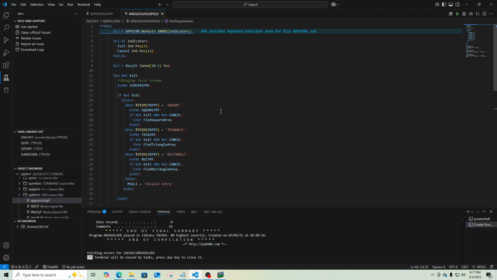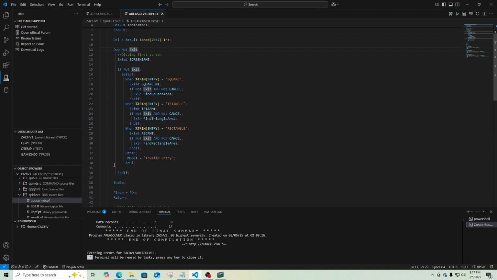So just to go over the structure of this again, we have our file declaration with our indicator data structure. We declared our indicator data structure here and named our indicators, which are pointing to indicators 3 and 12. We have our standalone variable. We have our do while, that is the main loop of our program, which allows us to keep iterating through this. We execute our main screen, and once we hit our first screen, if we don't hit the F3 key, we continue on and decide if we can go to one of our screens.